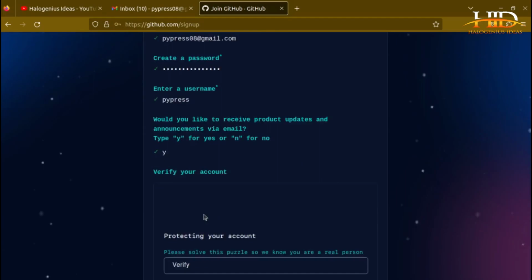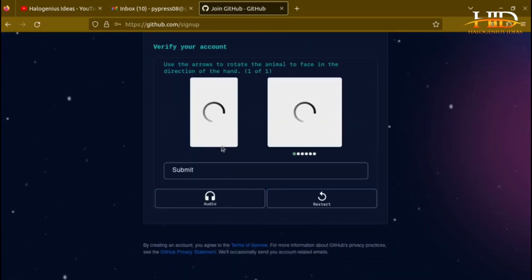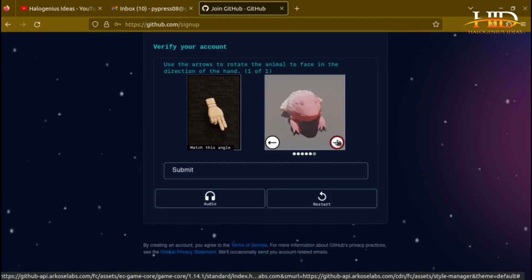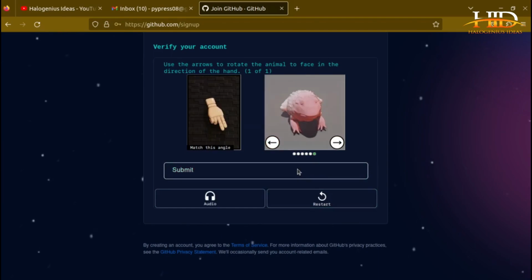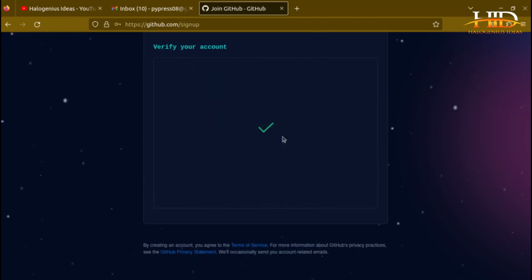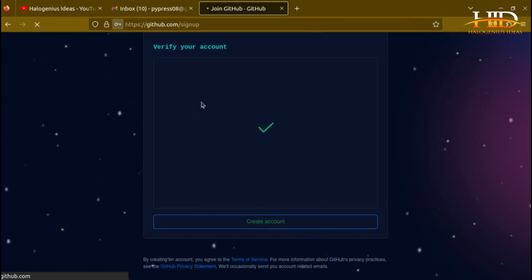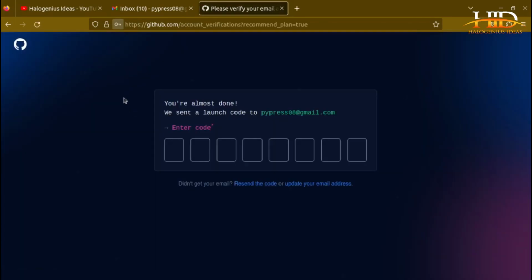Yes. To verify my account, I think this is the direction of the hand. So submit it. I can create my account now. So if I show the password, okay, so update.